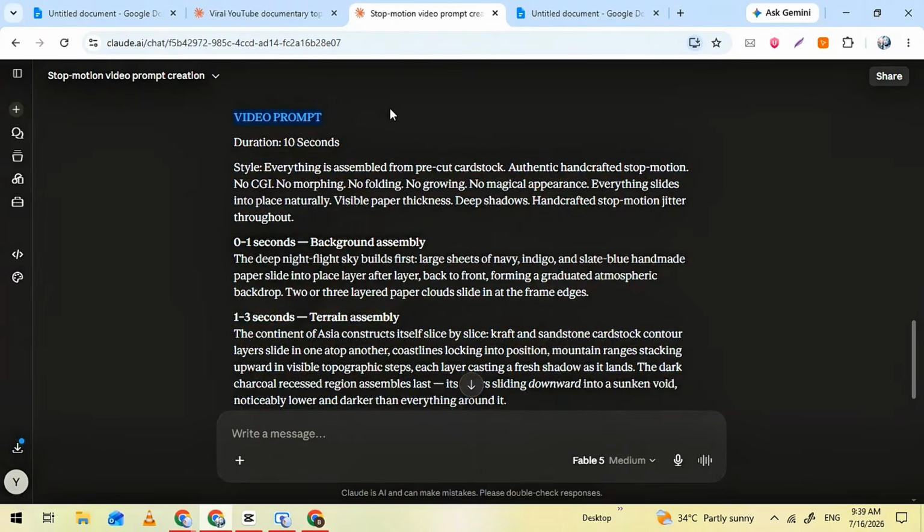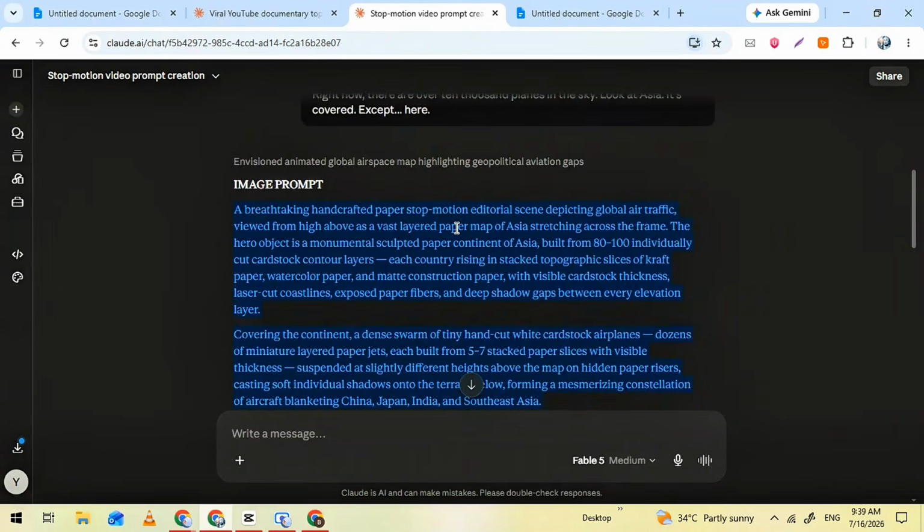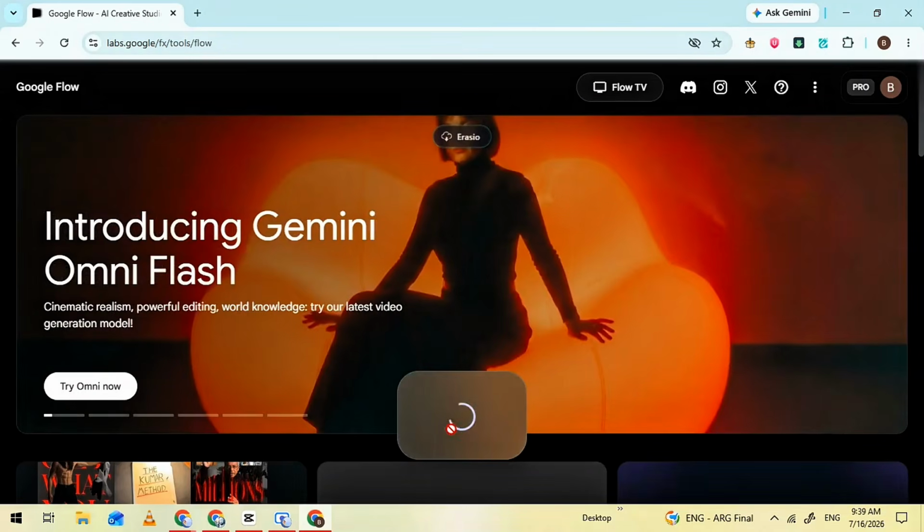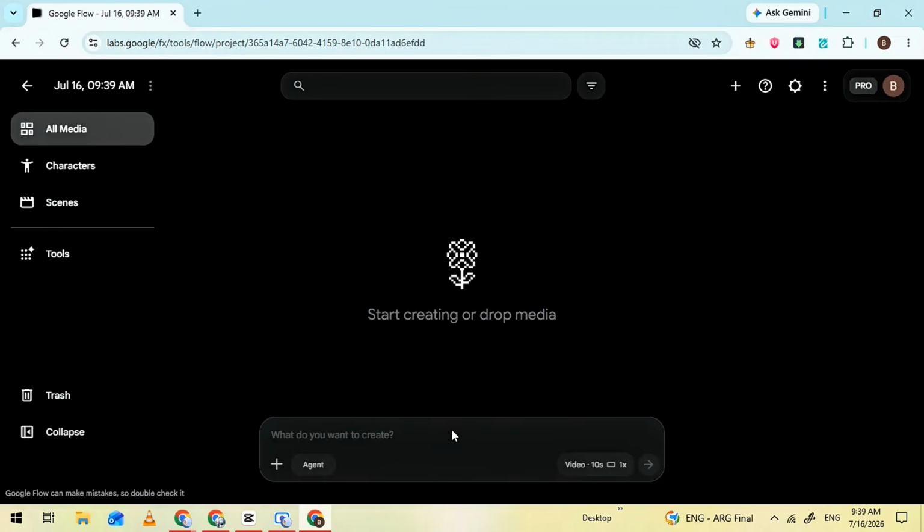Now let's turn those prompts into actual images. And it won't cost you a single dollar. We're using Google Flow, and it's 100% free. If Flow isn't available in your country, don't worry. I've dropped a free alternative in the description that works the exact same way.